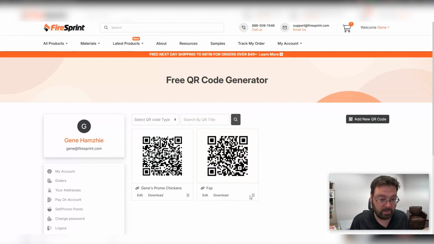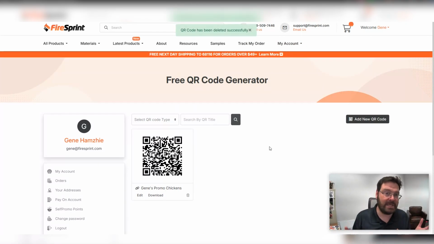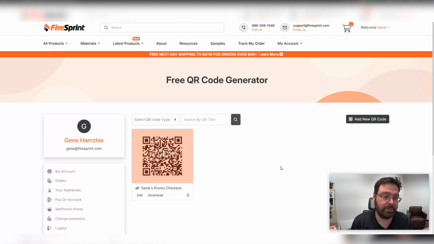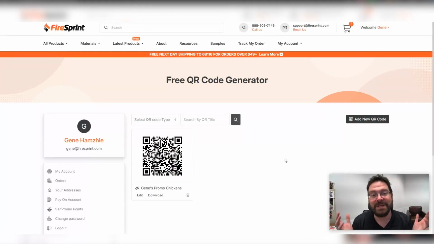If I don't like it anymore or don't need an old one, we can delete this, clear them out. I can make as many as I need. You can make as many as you need and use them in all of your print materials on your website. Wherever you feel like you need a QR code, you're welcome to use these here. And there's no need to use them on things that FireSprint.com prints. You can use them if you print it yourself or even send it to another trade printer. It doesn't bother us at all.